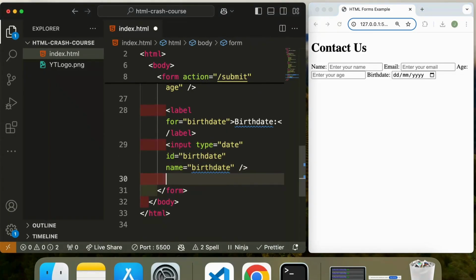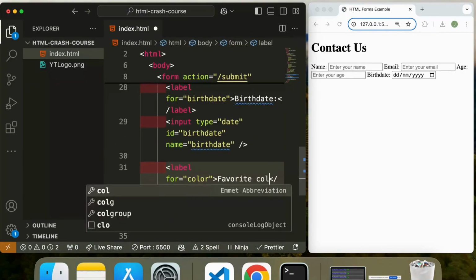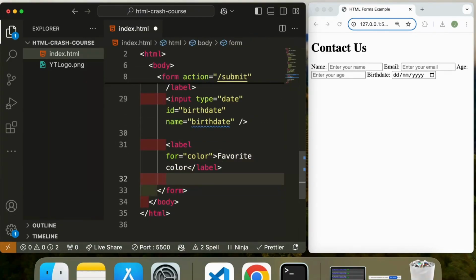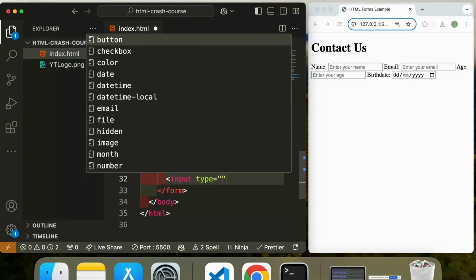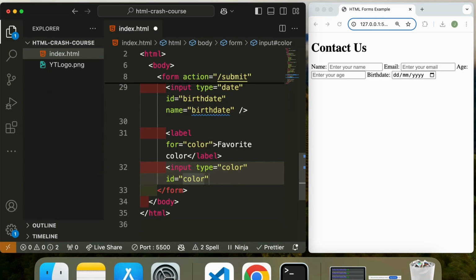Next label is for color. So color, favorite color. So now create an input for it. So input, type equals color, ID equals color, and name equals color. Save that. And you can select a color.